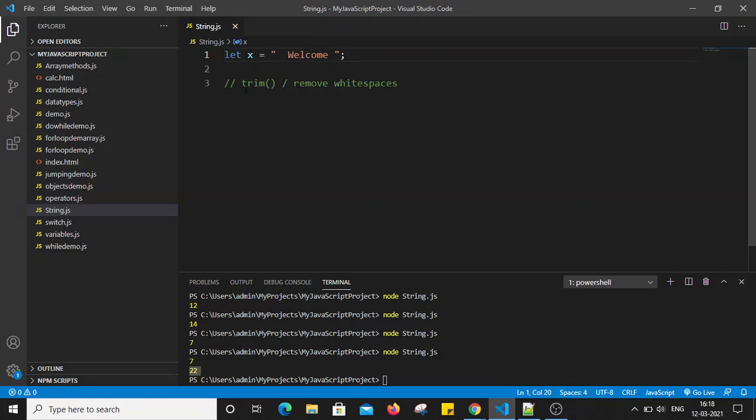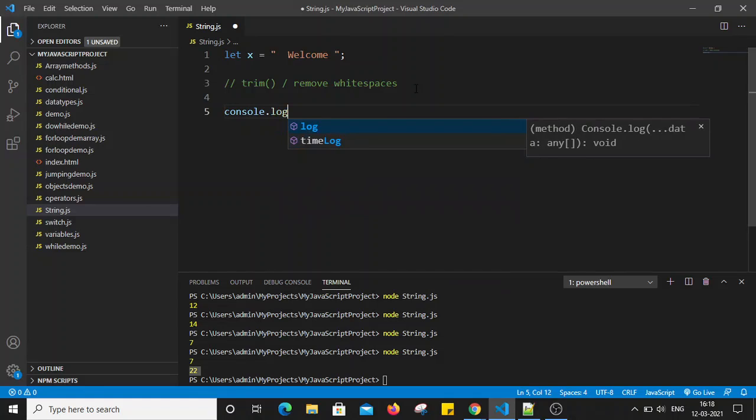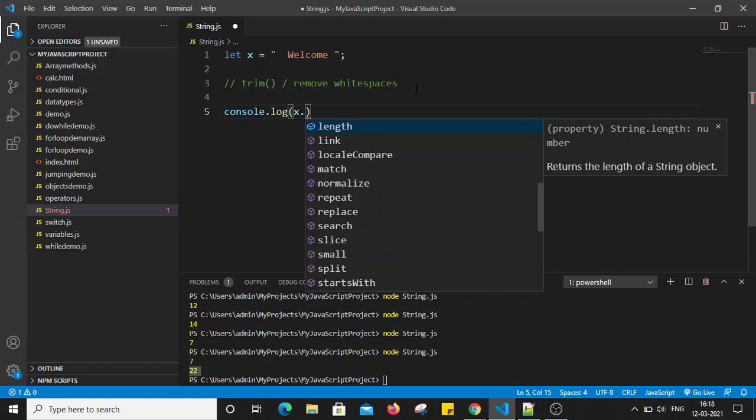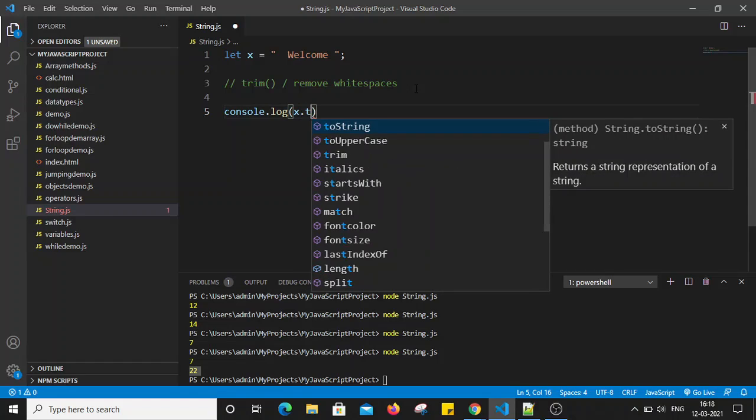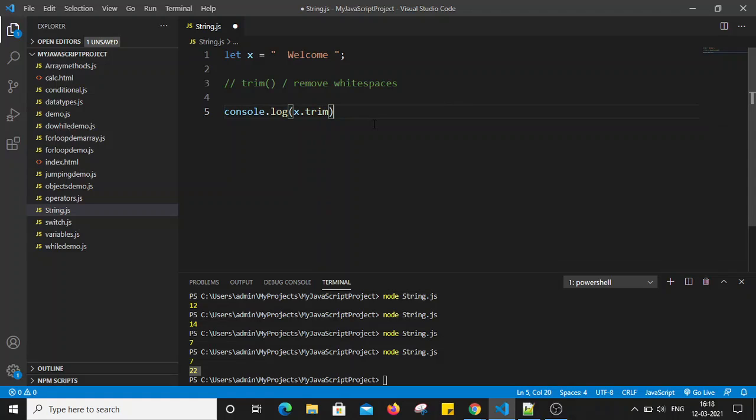So the trim method is used to remove the white spaces. Basically before W there are two white spaces and after E there is one white space. Now I want to remove those white spaces. How can we do that? I will simply print console.log x dot trim. This method will remove the white spaces from the starting and ending of that string.